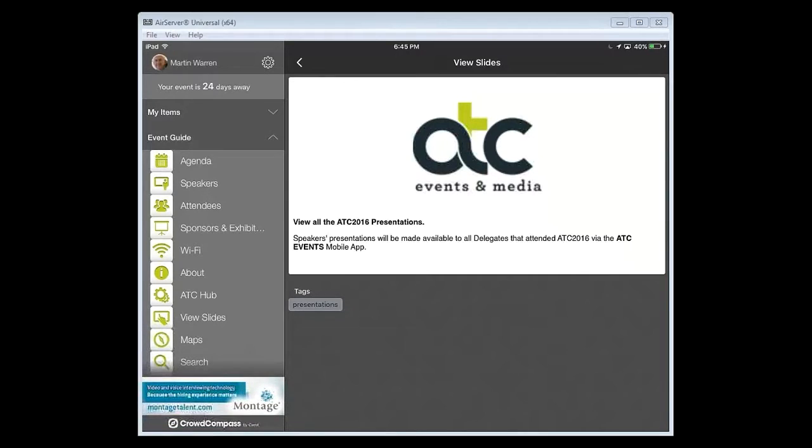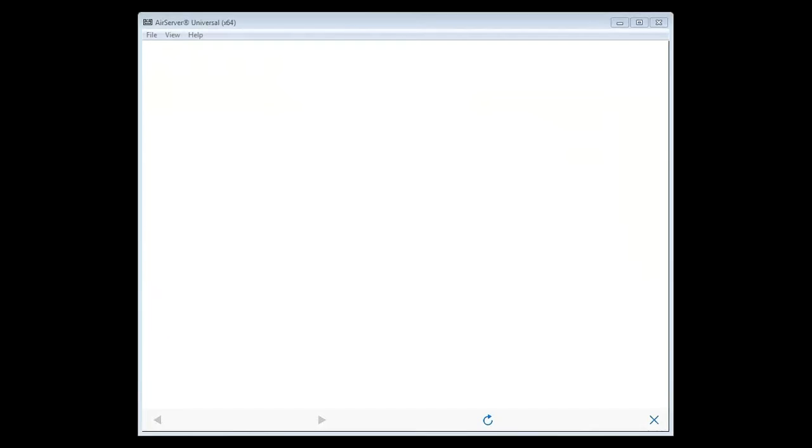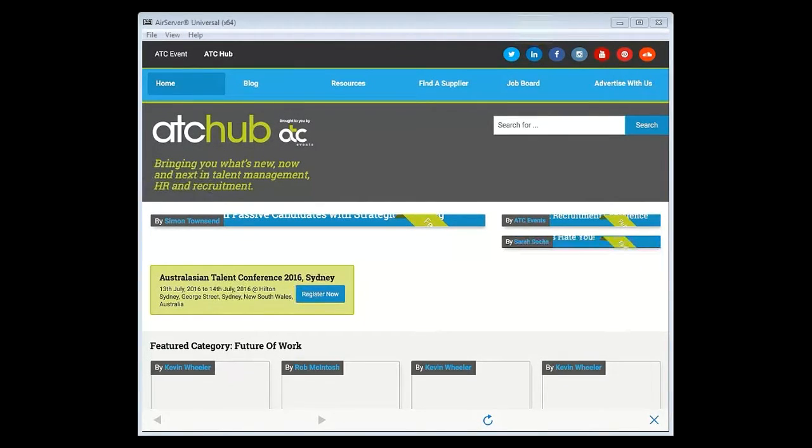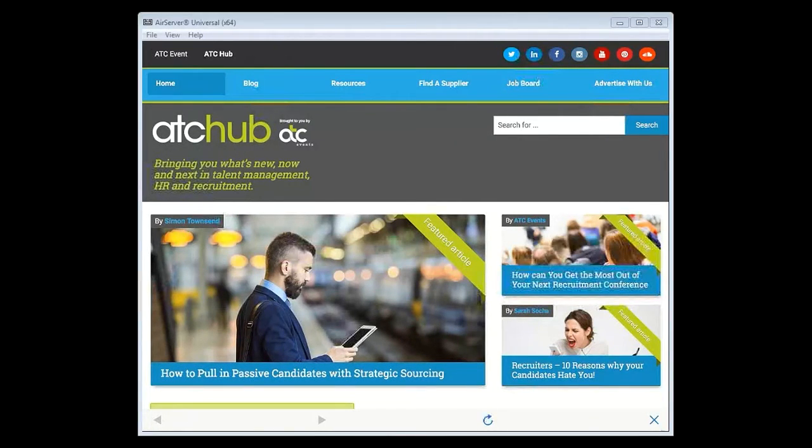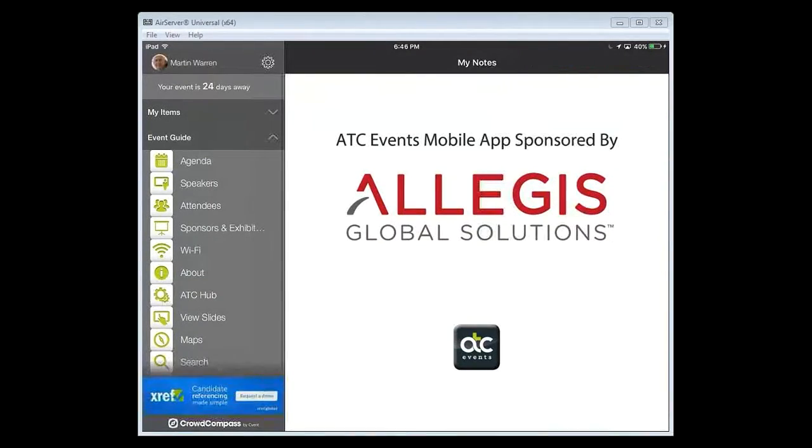Also, probably the other thing that I want to share with you guys is the ATC Hub. The ATC Hub is the go-to place for everything Australia, talent and HR in Australasia. This is a site that we're really proud of. There's some great information there. So really encourage everyone to go and have a look at the ATC Hub site and share the information. If you want to contribute, then we're always happy for people. If you want to write some blogs, we're always happy for people to write relevant blogs.